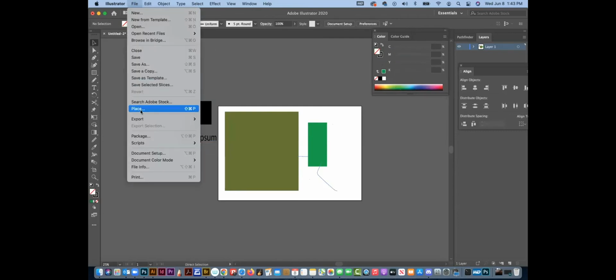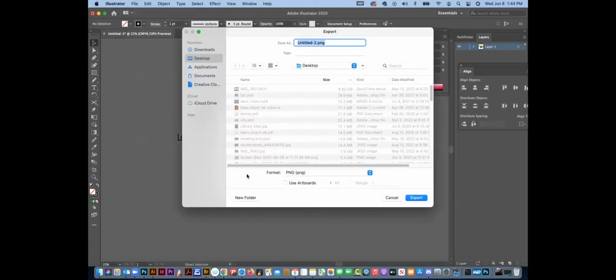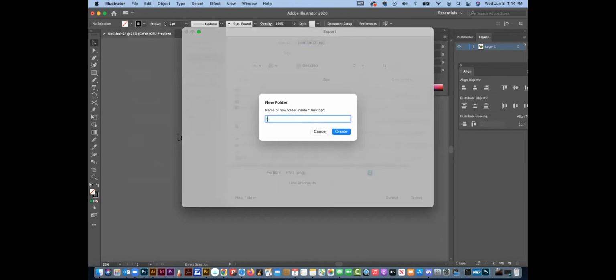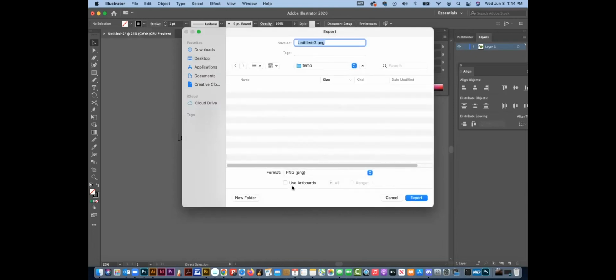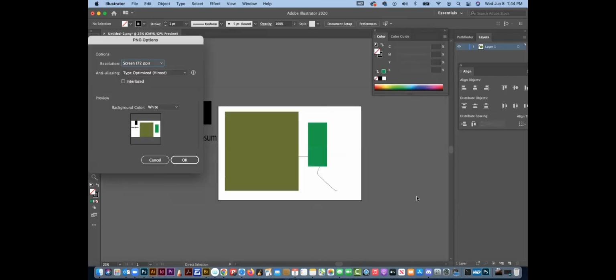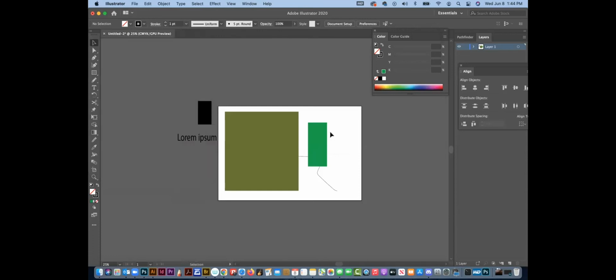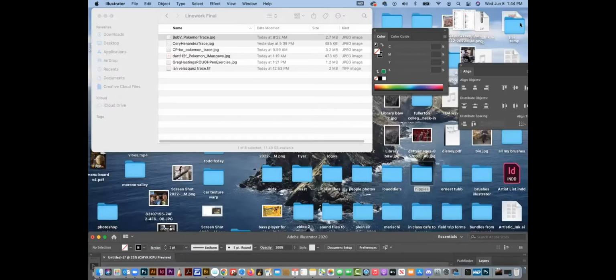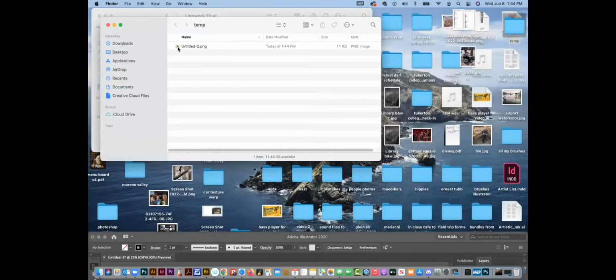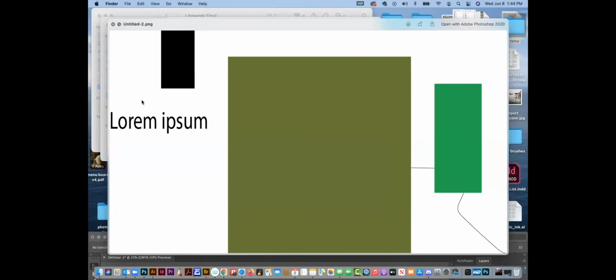So if I'm going to export it, I'm going to go File, Export, Export As. Let's just do this as a temp file. I'm going to go create. Okay, right here where it says use artboards, if I don't check that, here's what's going to happen. And here's where I can go 150, 300, other. I'm going to keep it at that and say okay. I'm going to go back down here to temp. And you can see it picked up all that stuff that's off my board, off my artboard. Does that make sense?